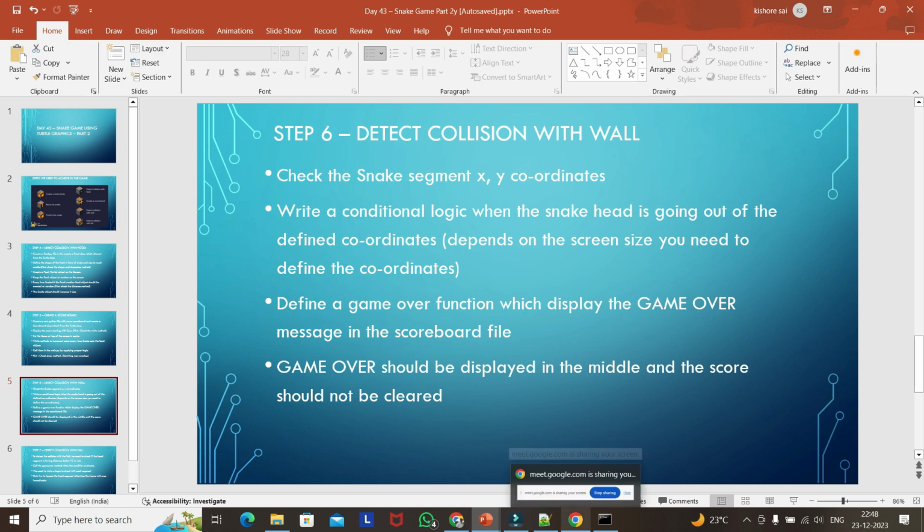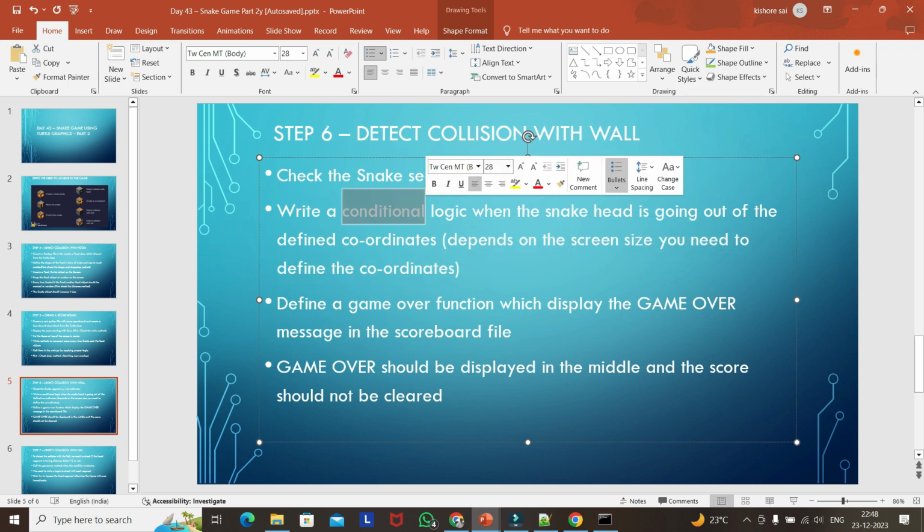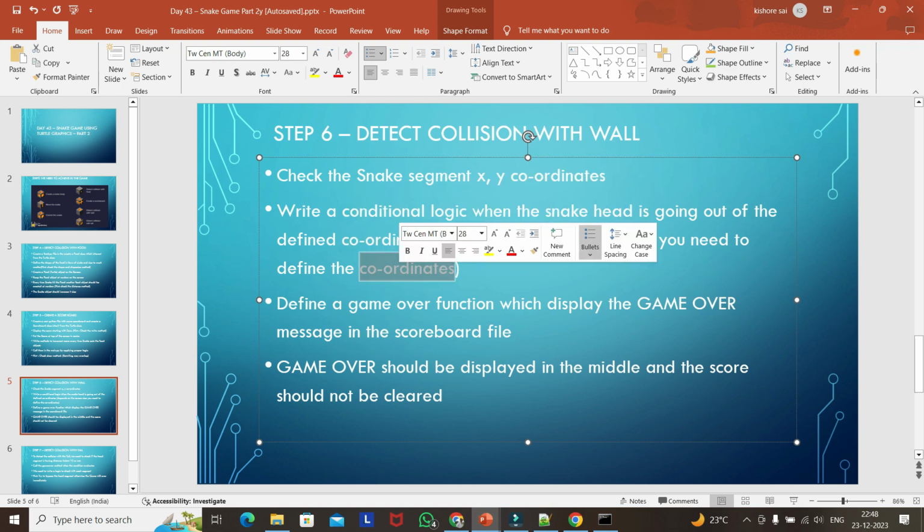Again, depending on the x and y coordinates, we need to get the x and y coordinates of the segment, and we need to display game over. Similar to what we are displaying for score, we need to display game over when our snake hits the wall. But again, we need to define the conditional logic at which point it should break.